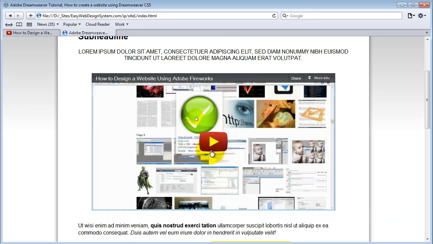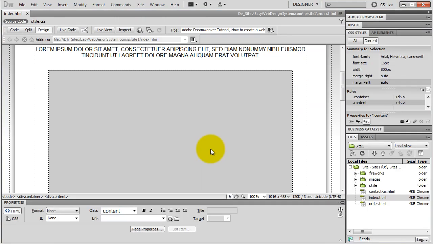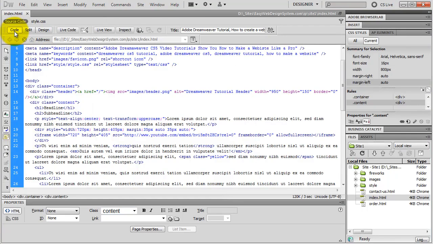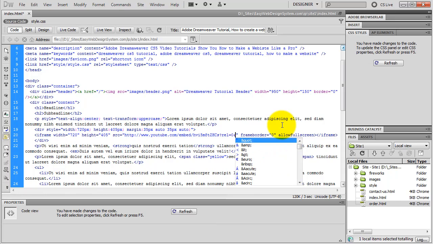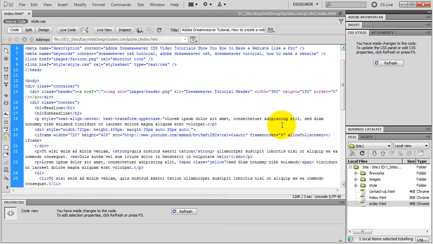I can play it, or if you want the video to automatically play on your site, then let's go back to Dreamweaver and I go back to the code, and right after the 0 number type in &autoplay=1, and now the video will automatically play on your site as soon as the page loads.